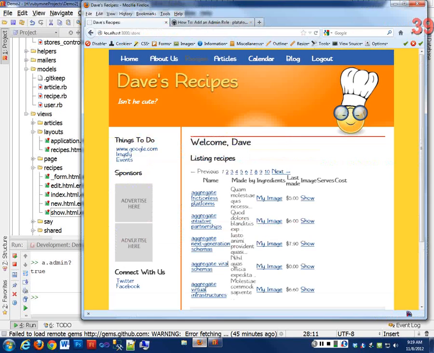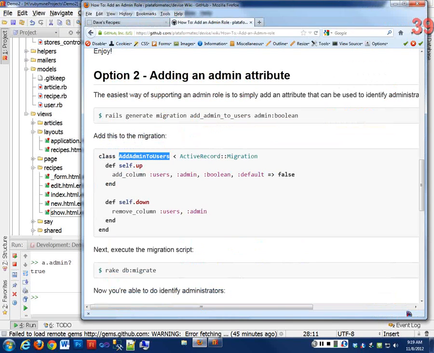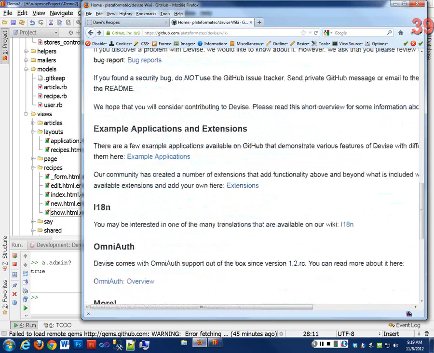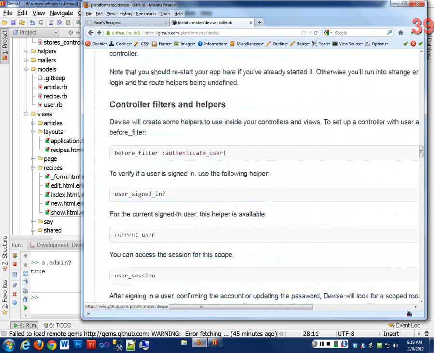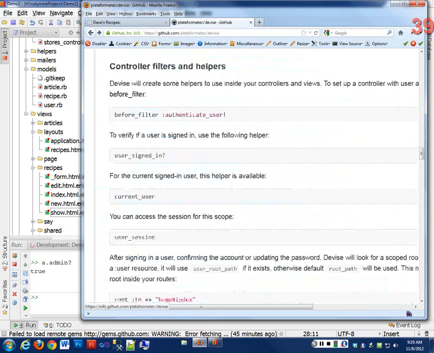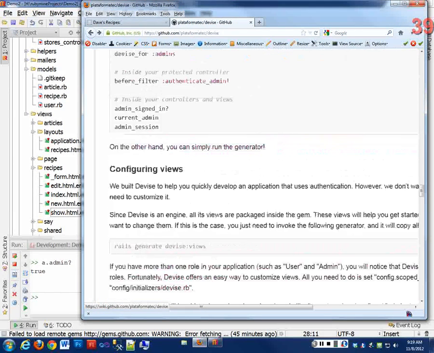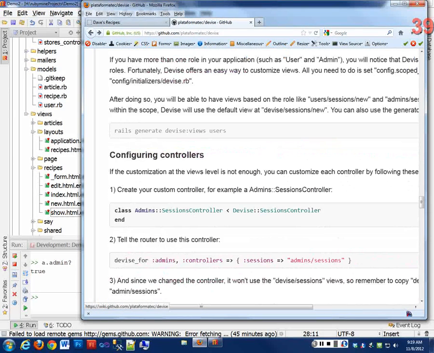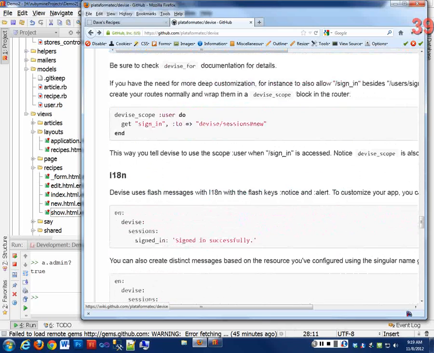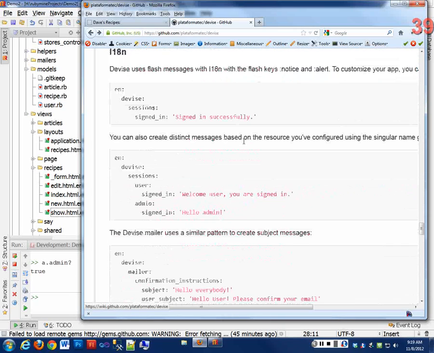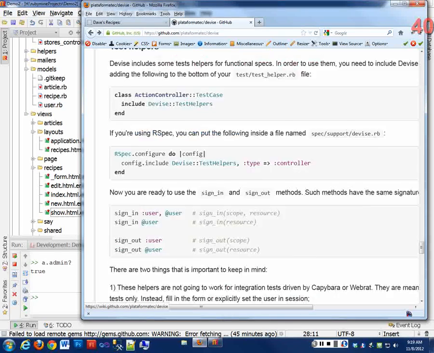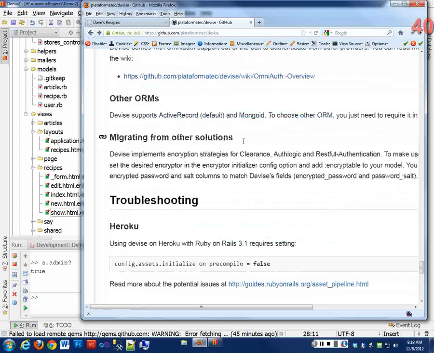And the Devise documentation shows a nice way in here called... Where is it? Come on.